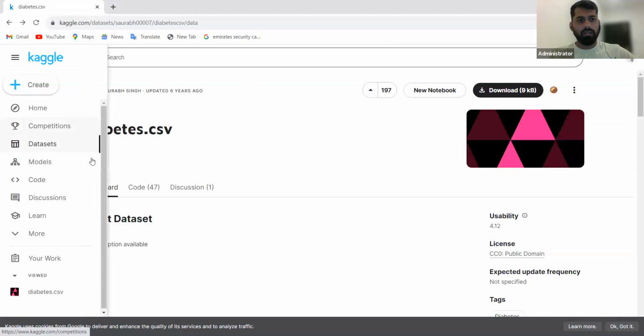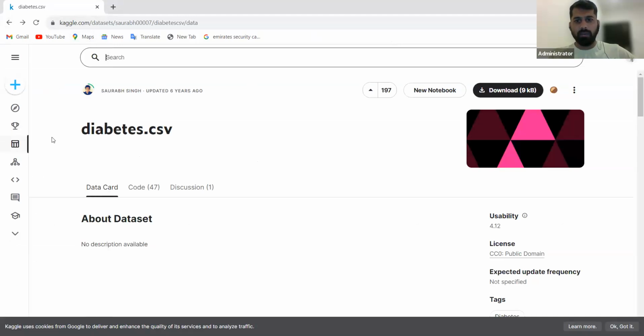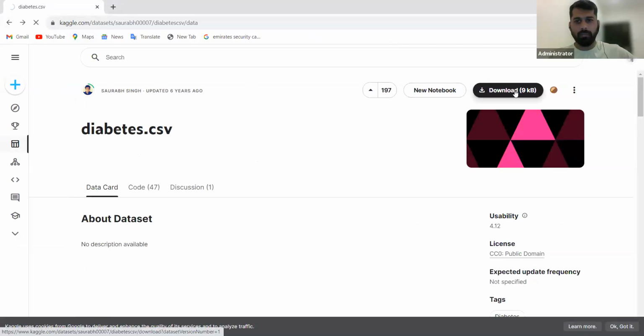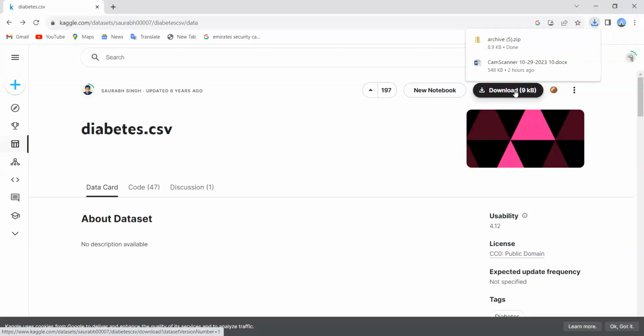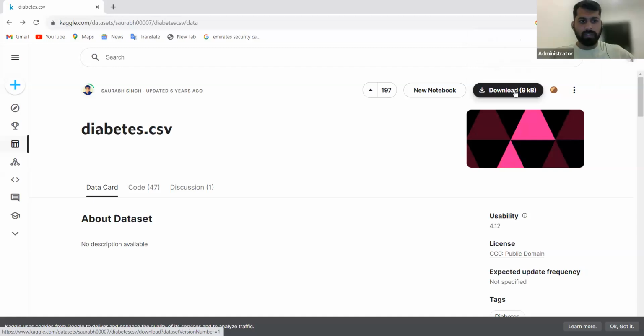Now just download 9 KV. This download 9 KV on the right side. Press it. Have you pressed it? Yeah, press it. It's loading from the left side. Okay. Just wait for a few seconds. It will be downloading it for you. I think it's downloaded. And it also might happen that it directly opens.